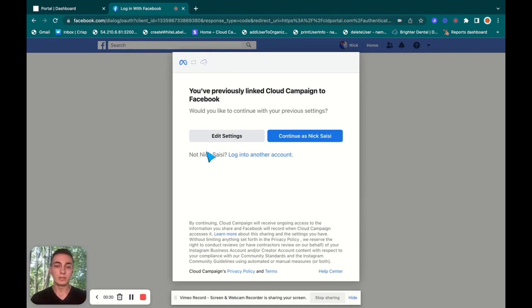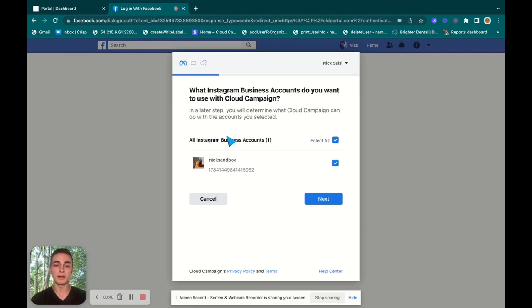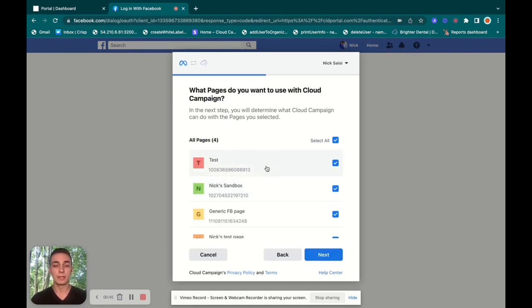Now you should see these options here. If you don't see edit settings, don't worry. If you have continue and cancel as your two options, just click continue and it'll bring you to the same place. But we're gonna click edit settings, and we're actually gonna skip over the Instagram business accounts for now. And this is where we wanna be.